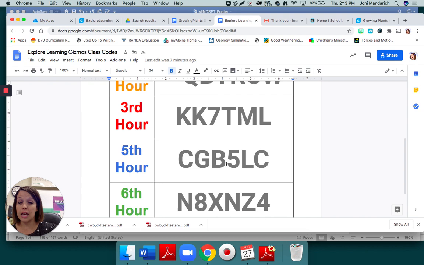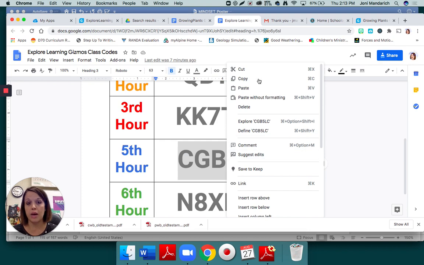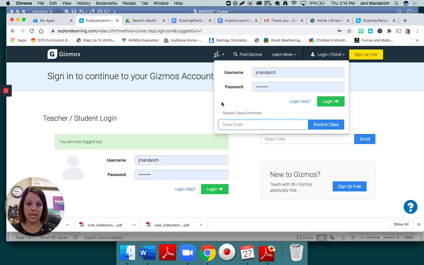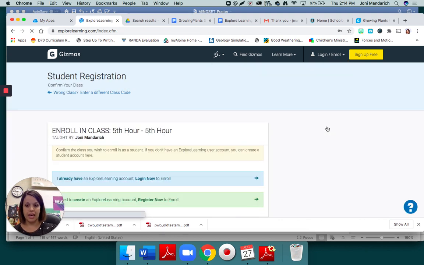Okay, so let's say I am in 5th hour. I'm going to copy this class code. So I just selected it and I'm going to copy it, right? And then back on the Explore Learning page, right here I can paste my class code and I can hit enroll in class. Okay, you can see that I enrolled in the class 5th hour and it is taught by Joni Mandrich.